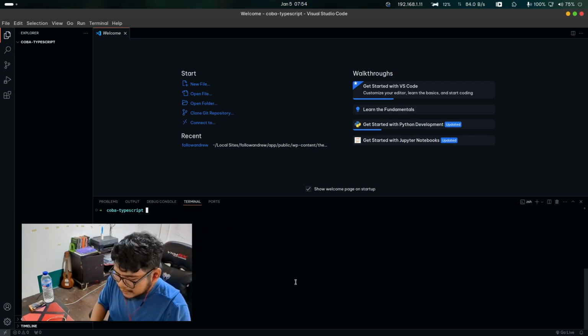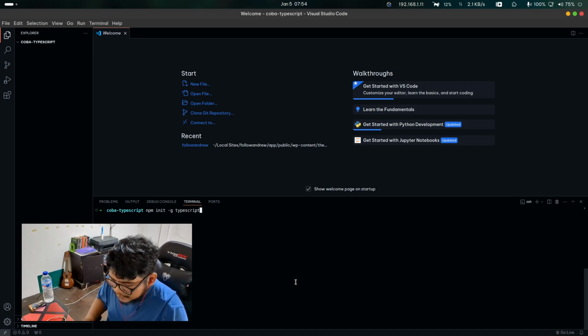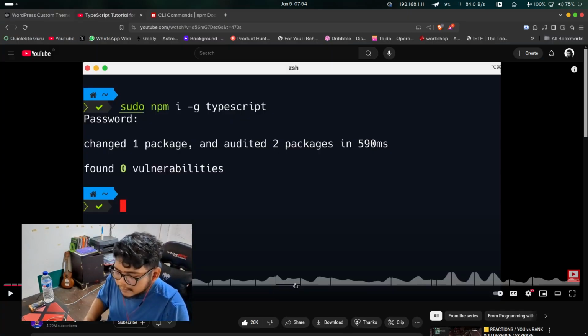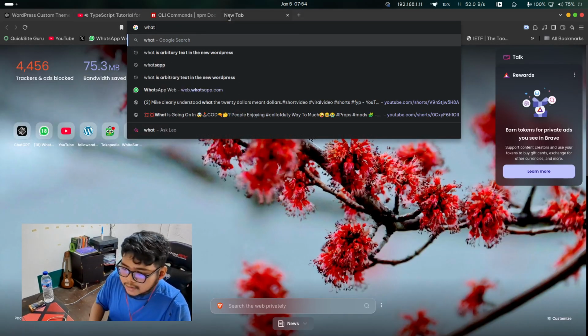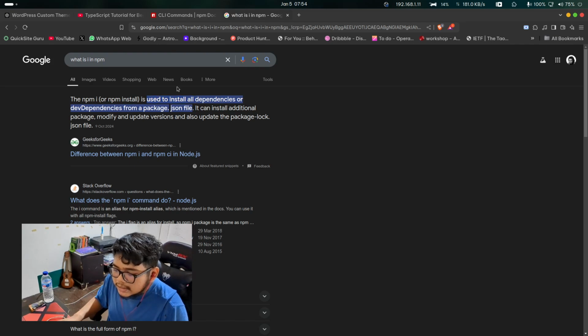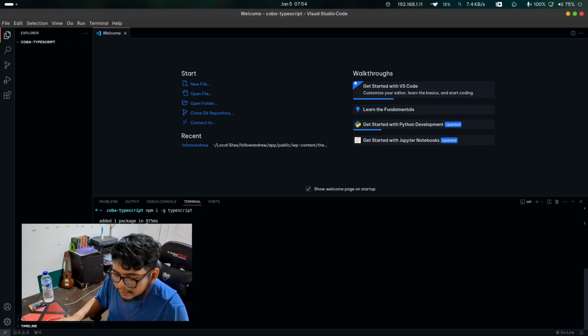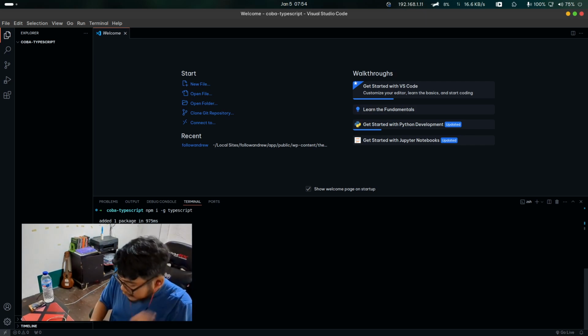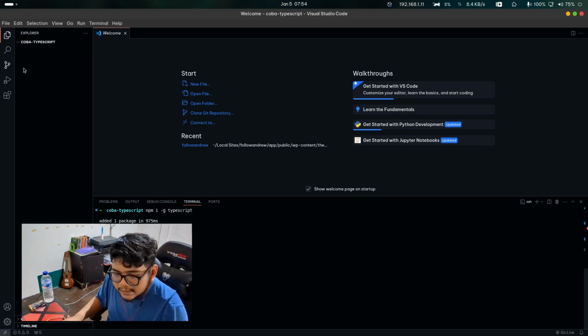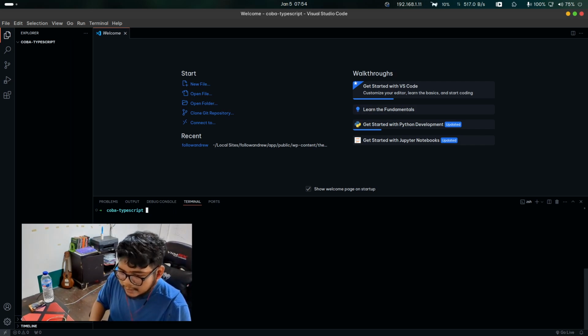Okay, let's just try again. Maybe it's i instead of -g then. What does that mean? We type tsc. What is i in npm? Install. So we're installing, but there's no... Oh my god, I'm in this folder. I forgot.